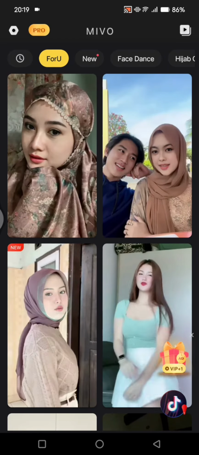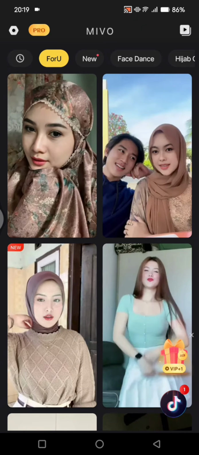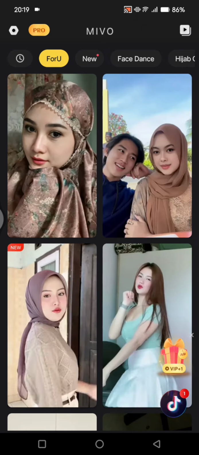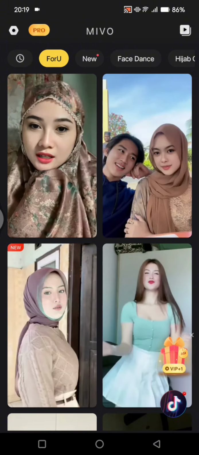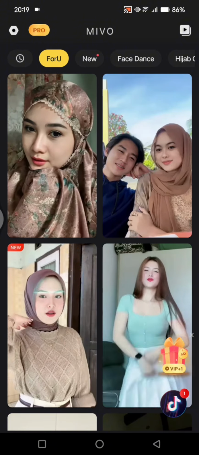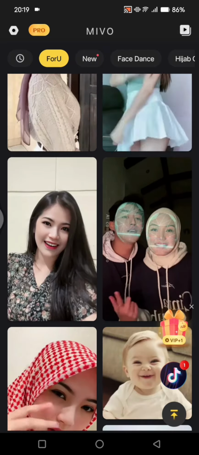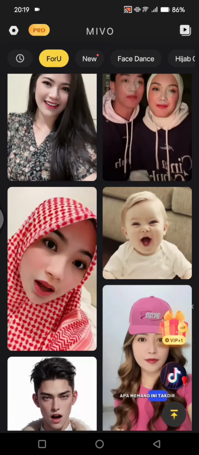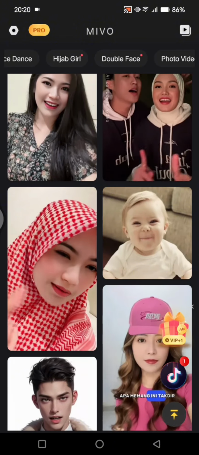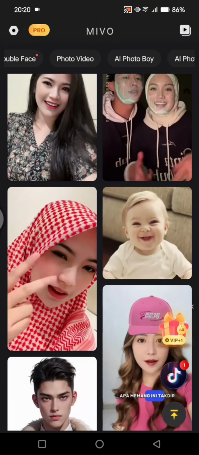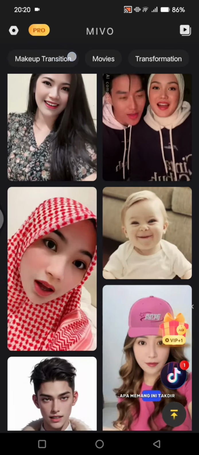On today's tutorial, I'm going to show you how you can create animated lip sync videos from a photo using the Mivo app. The Mivo app is where you can create a cool video with the templates provided by the app. You can turn a photo into a video. You can create or generate an AI photo, and here you can just select the template from this category.